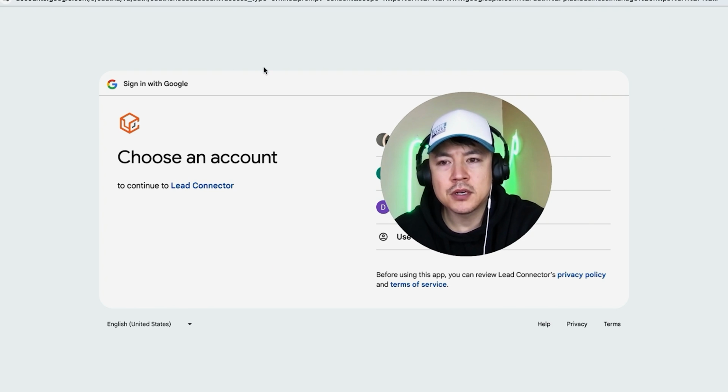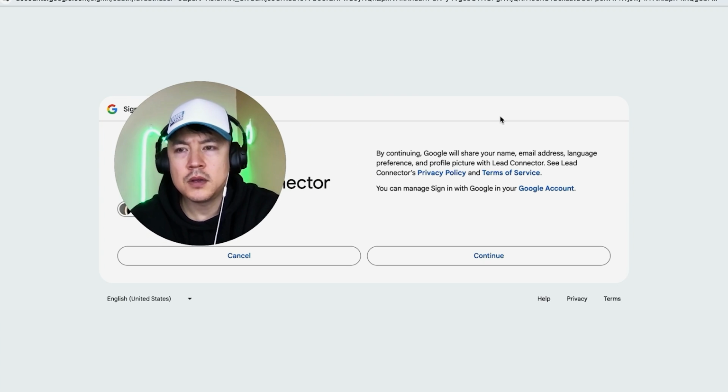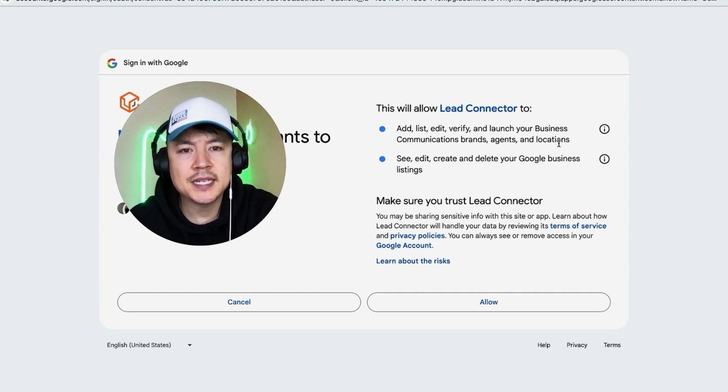Okay, so a new browser opened up, and next you need to choose the Google account that is housing your Google My Business. So I'm going to choose this one. Okay, next, Google lets you know that you are trying to share information with Go High Level. So click on continue. Okay, so next it lets you know the permissions that Go High Level is requesting right here. If you're okay with that, click on allow.